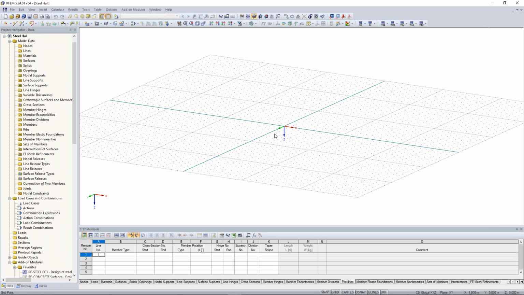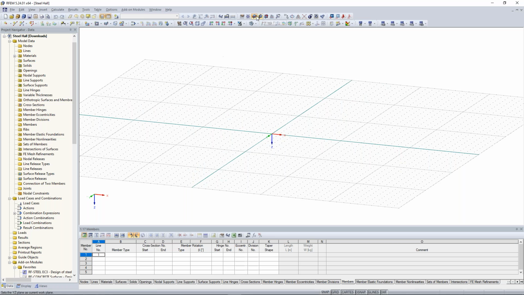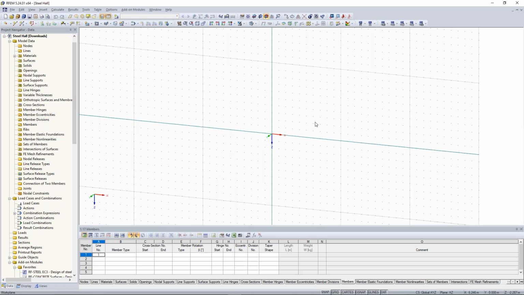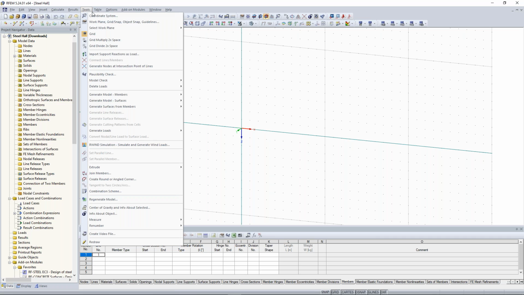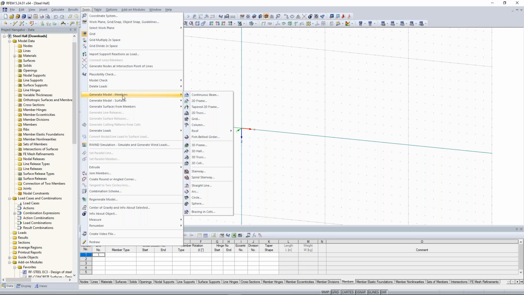So again here, we have the model type 3D. In the symbol bar, you can see 3 different work planes. Now I click on the work plane XZ because first of all, I want to create a 2D truss structure. Again, as before, click on the menu bar, tools, and go to generate models, members, and click on 2D truss.